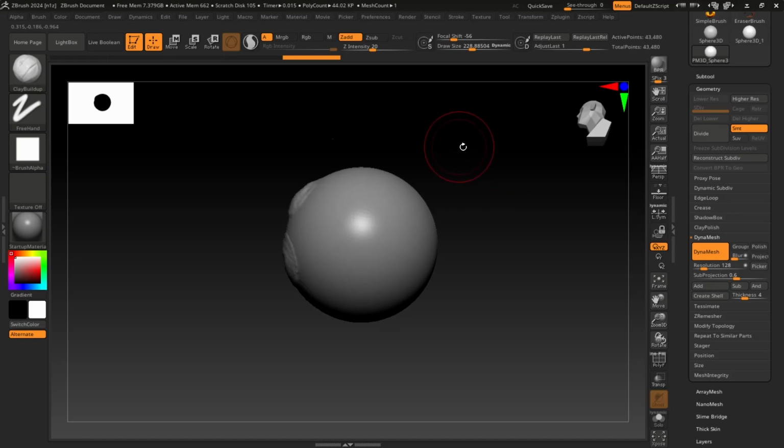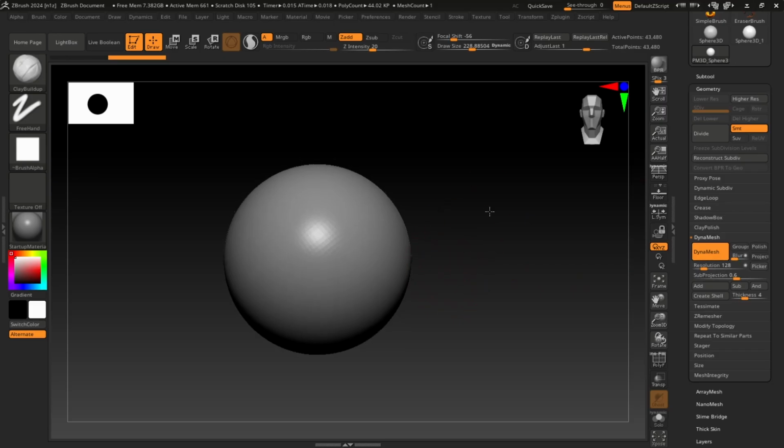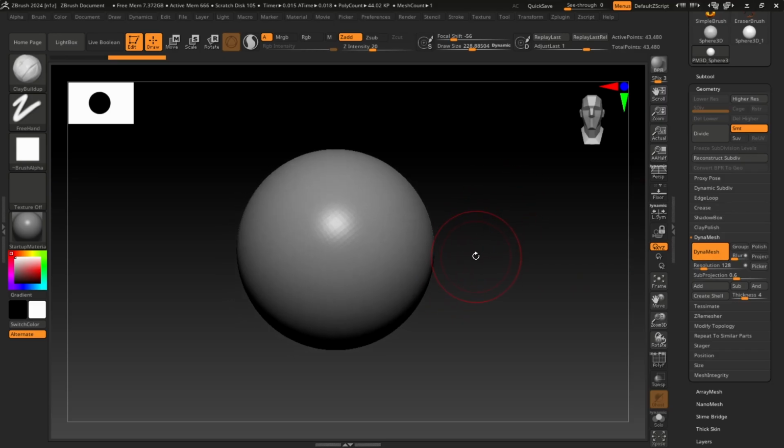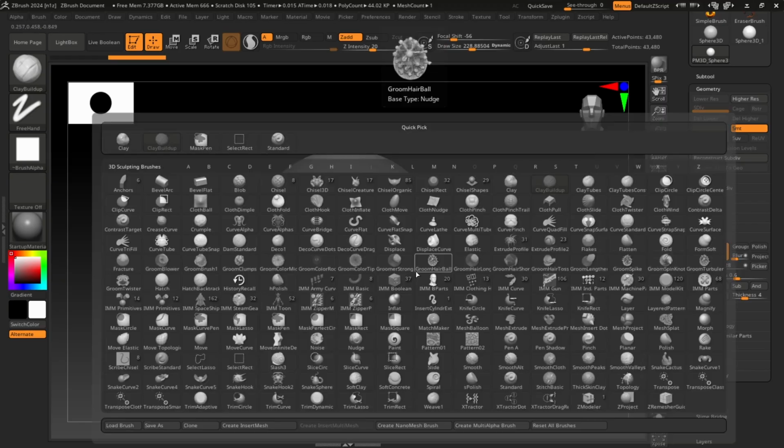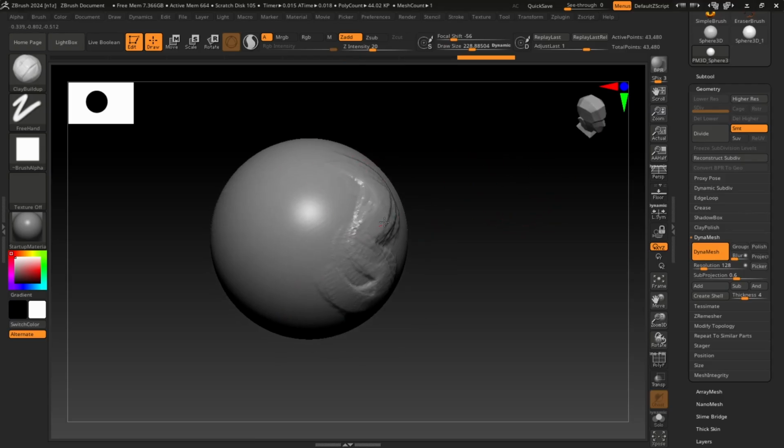Let's learn about the basic brushes to get started with. For beginners, I would recommend four main brushes: clay buildup brush, standard brush, move brush, and trim dynamic brush. Clay buildup brush is BCB, which gives us this effect, which lets us add clay and remove clay using the Alt key.